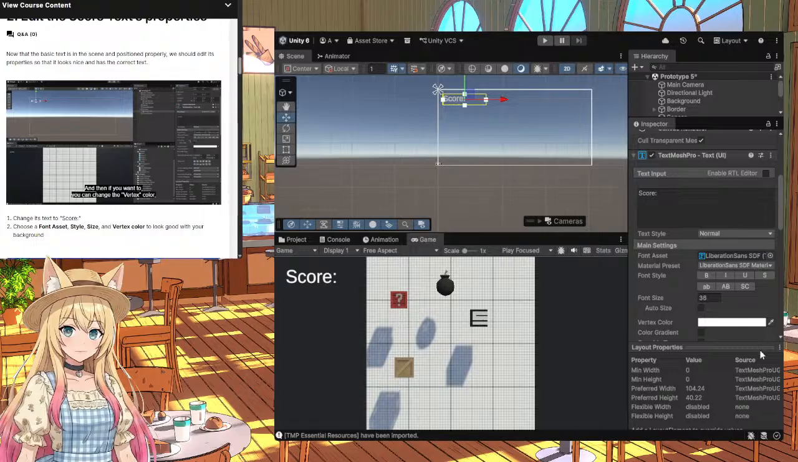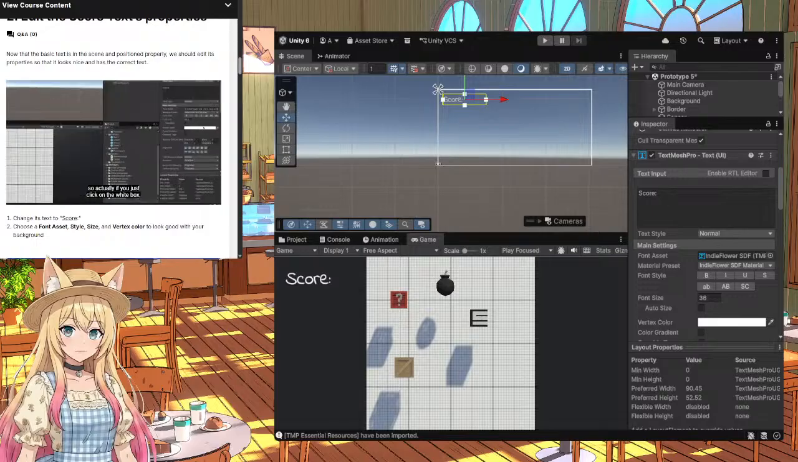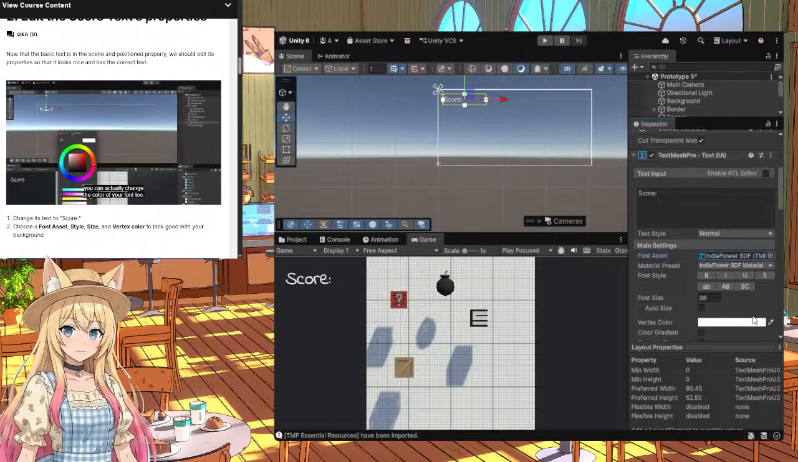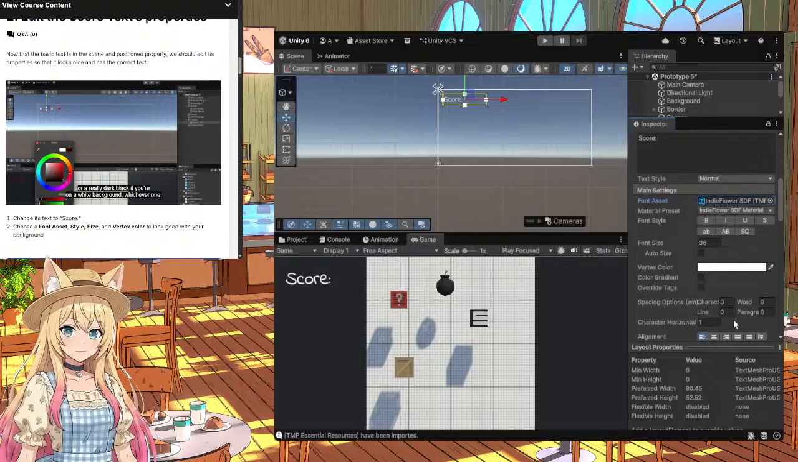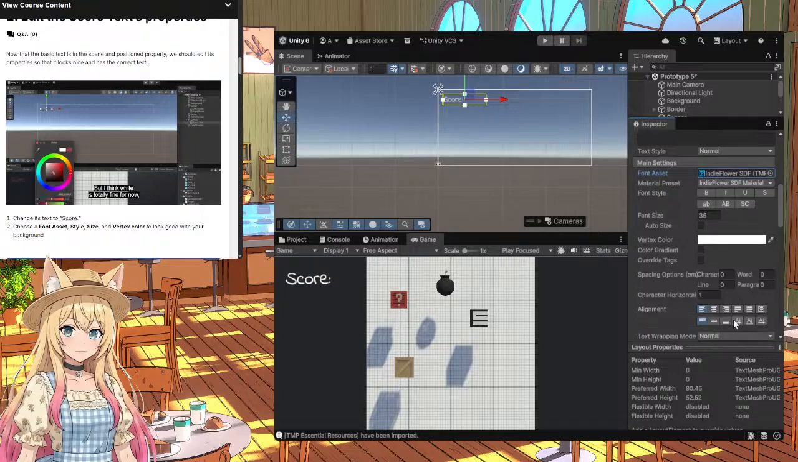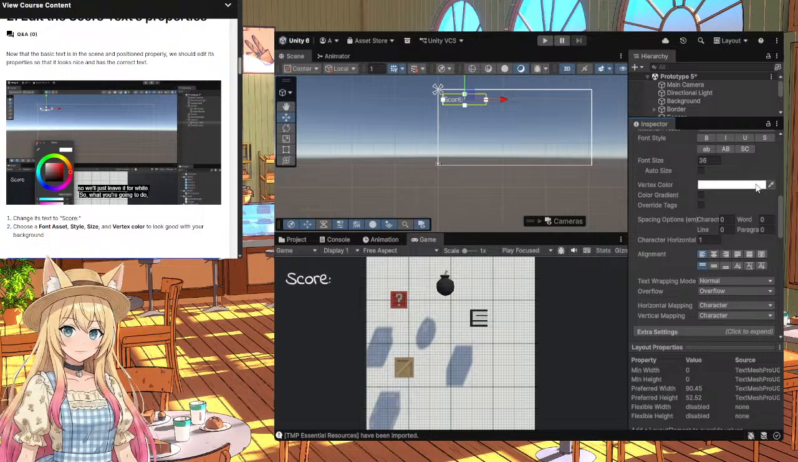And then if you want to, you can change the vertex color, so actually if you just click on the white box, you can change the color of your font too, so if you want it to be red, like bright red, or really dark black, if you're on a white background, whichever one. But I think white is totally fine for now, so we'll just leave it white.